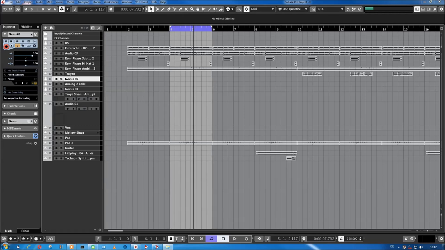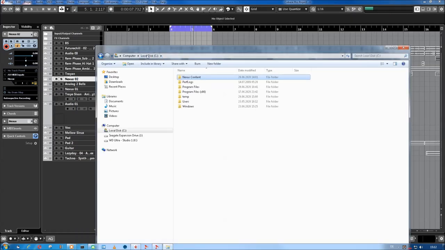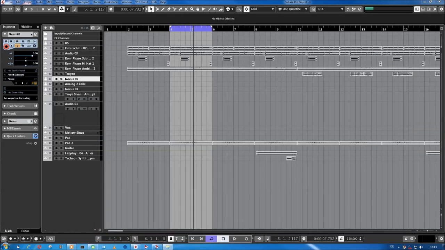especially Nexus content. And that means how to install, how to create, all the steps and more. Yes, at first we create a Nexus content folder. And that's important on C. Just create a folder. Nexus content should be the name.